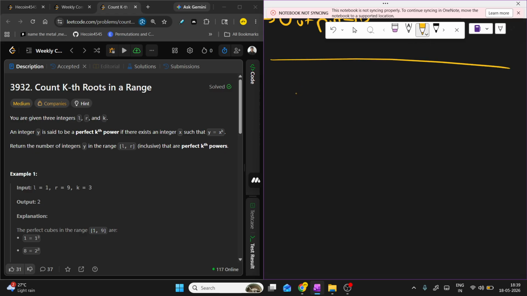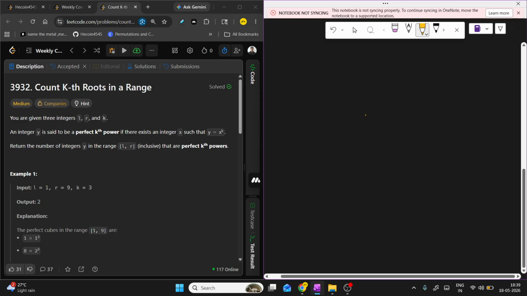What we can do is use a power function, because that is an inbuilt function in C++. What this does is, if we write power of x comma y, then it will calculate x to the power y. So we will use this. How can we use this? Let us try to see it.